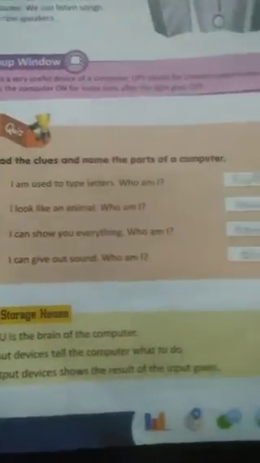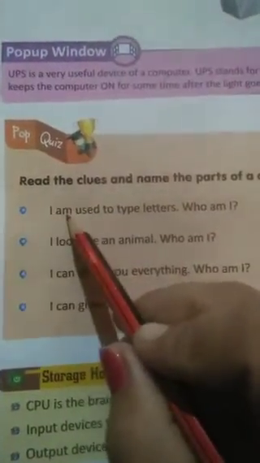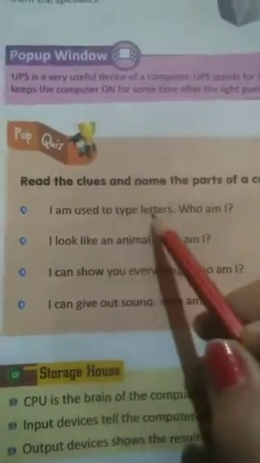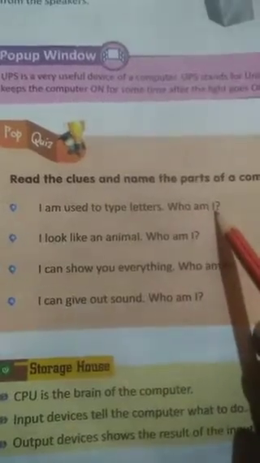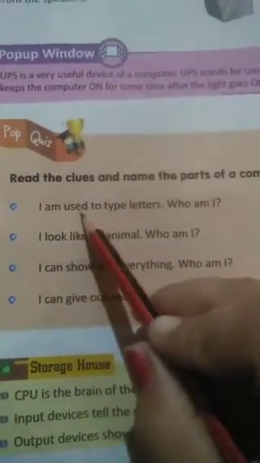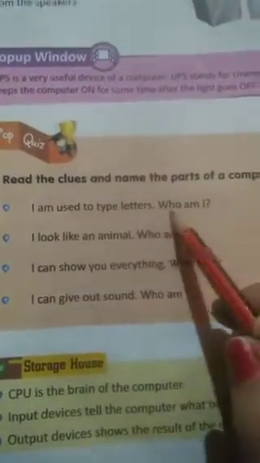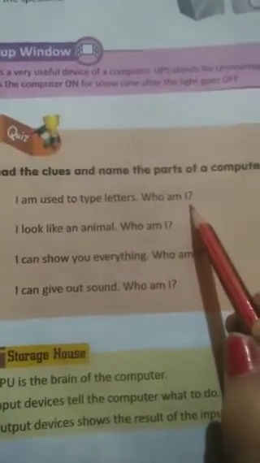So the chapter is completed. So we'll do this work. The rest of the exercise work we'll do in the next class. So today we'll do only this one. Read the clues and name the parts of a computer. Number 1. I am used to type letters. Who am I? Keyboard. So you write KEYBOARD.